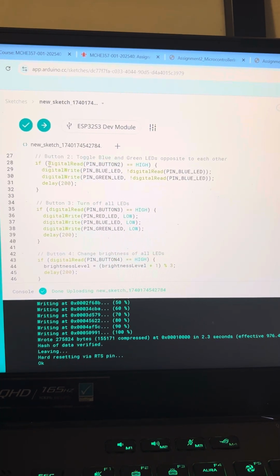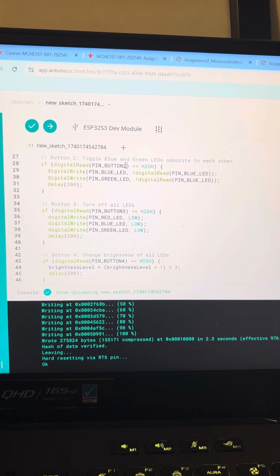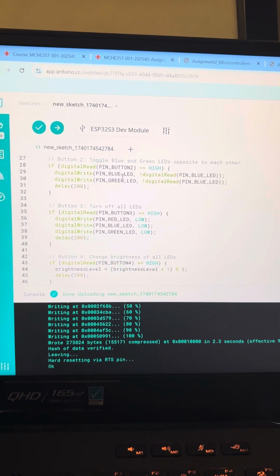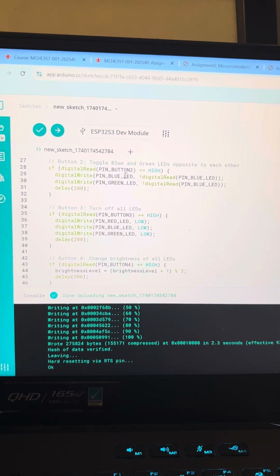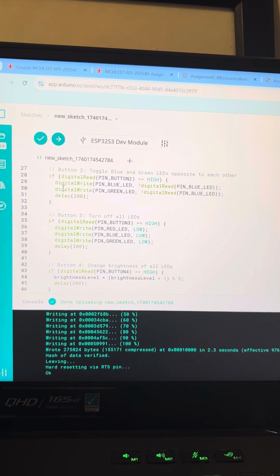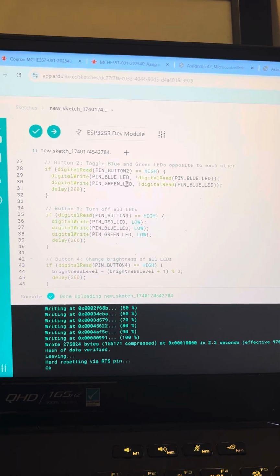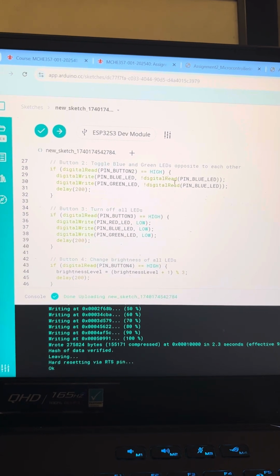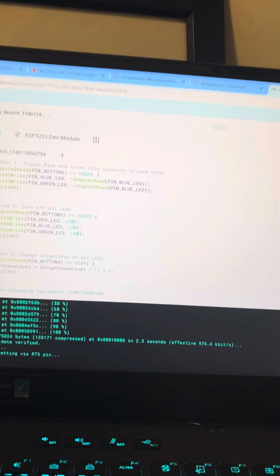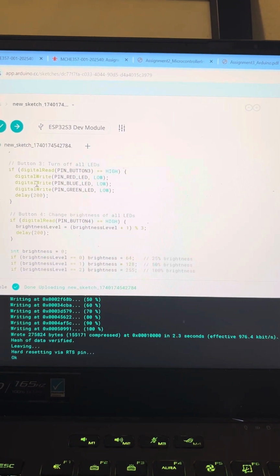For button 2, if it reads pin button 2 as high, then the blue LED turns on, and the digital write is when the green LED turns on. The opposite of the blue LED is what the output is going to be. So whenever the blue's on, the green won't be on, and whenever the green's on, the blue won't be on.